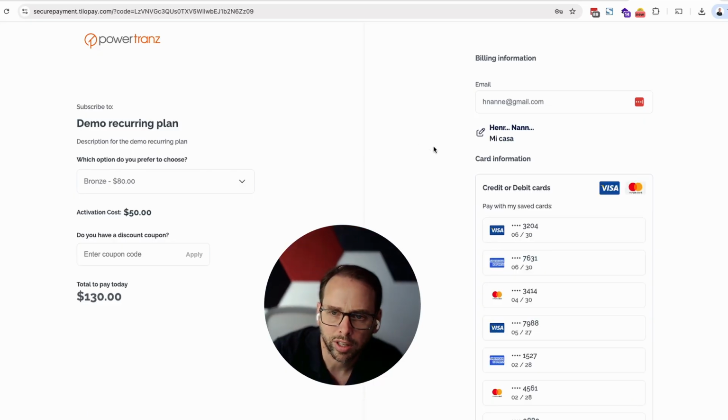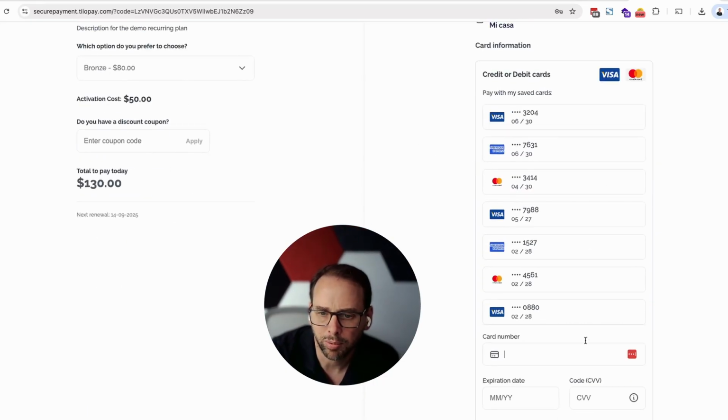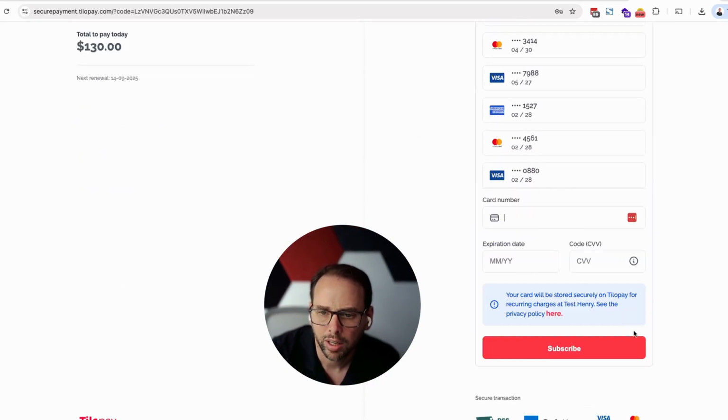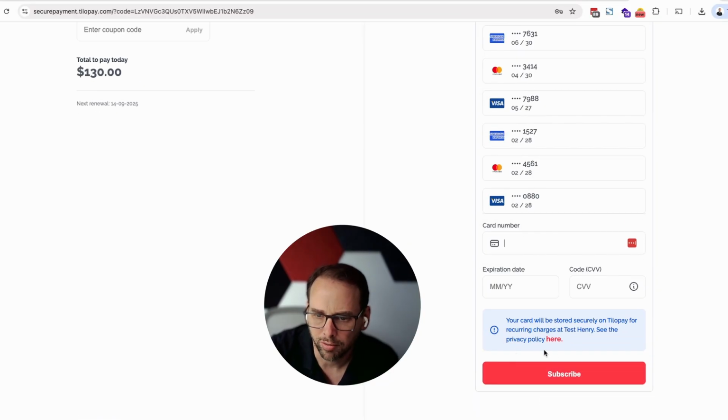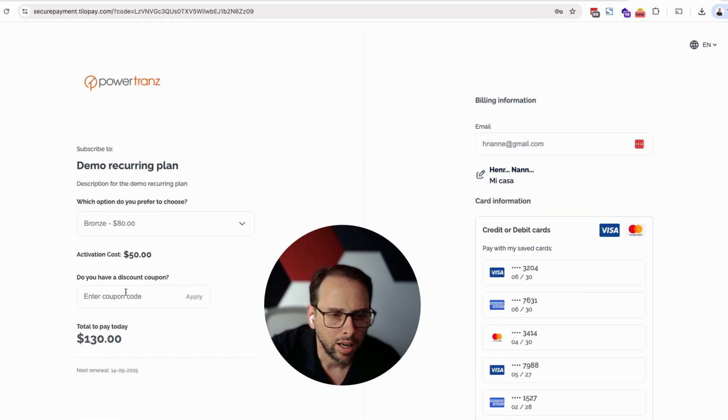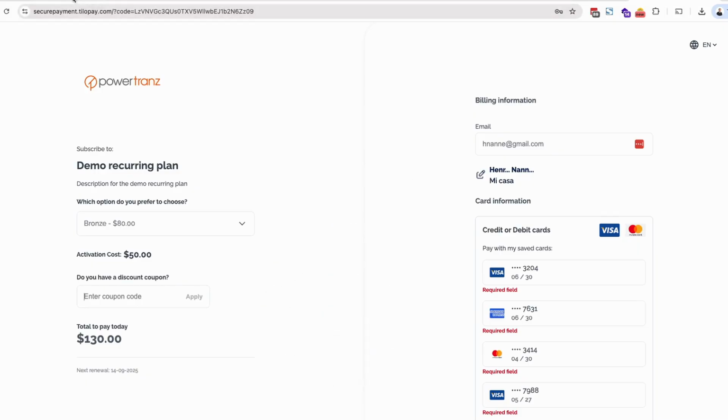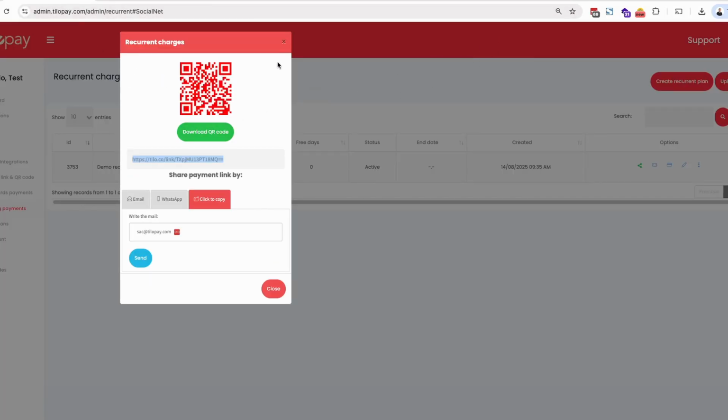Once I enter my email, I can see all my pre-saved cards or add another card here. This time we don't give the option for users to not store their card because it's for a recurring plan. So if the user wants to sign up, we need to store the card. So that's why this is kind of a different language right here. And we also have coupons. Let me show you real quick how those coupons work.